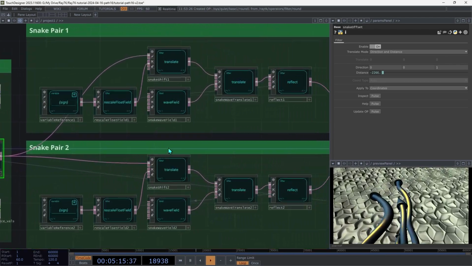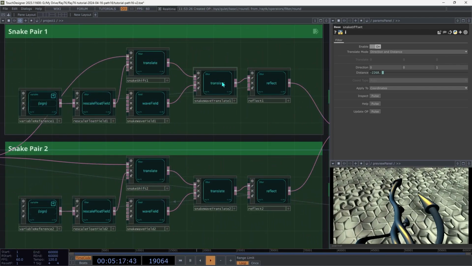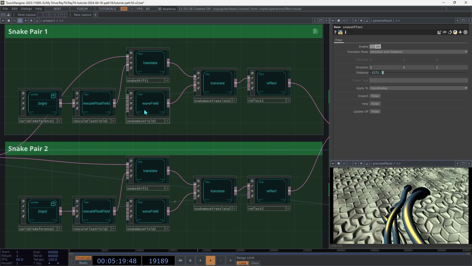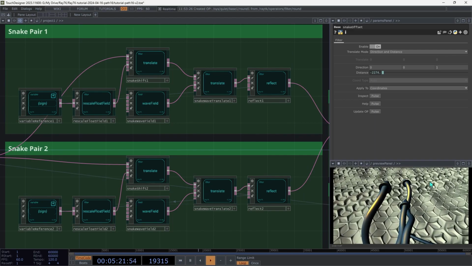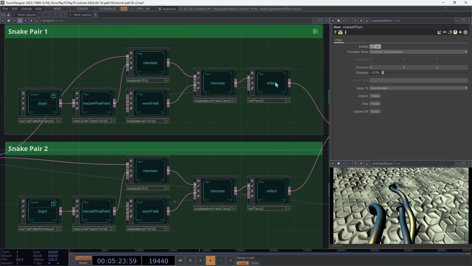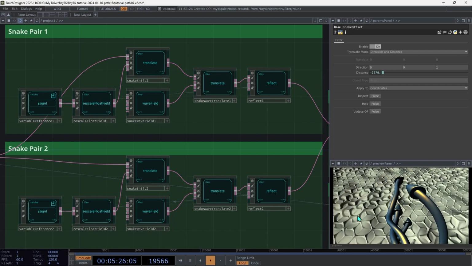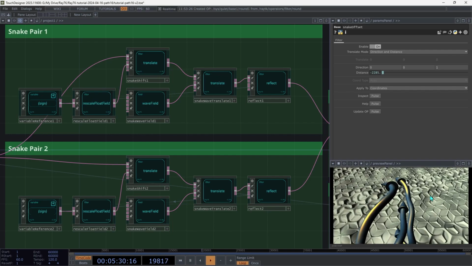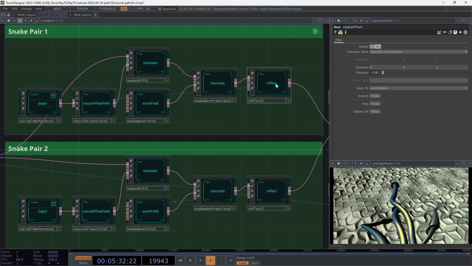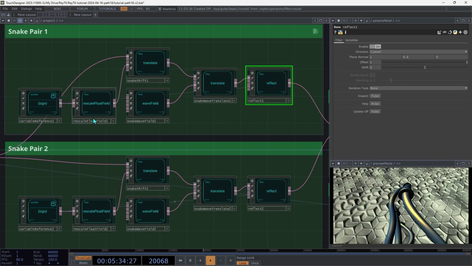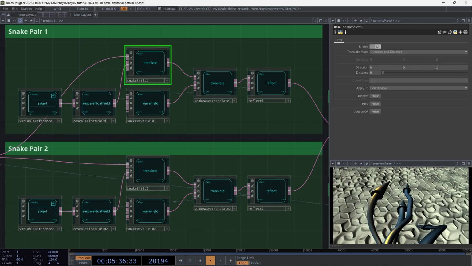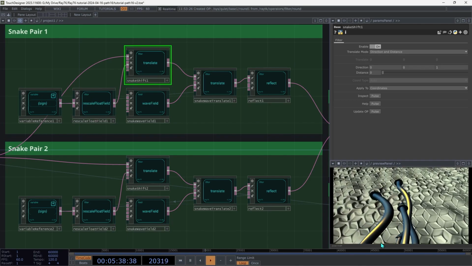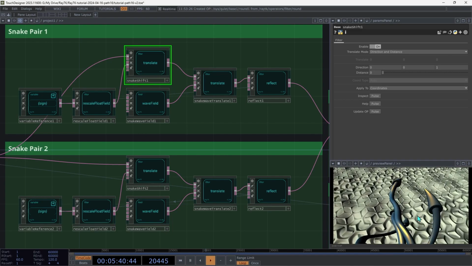Then we are taking a translate with a sine wave to cause a wiggling back and forth. We're then reflecting that to create a second snake for the same price as just having a single one. We're then using a variable from that reflect with another translate to offset one of the sides forward and the other one back so that it looks less like it's mirrored.